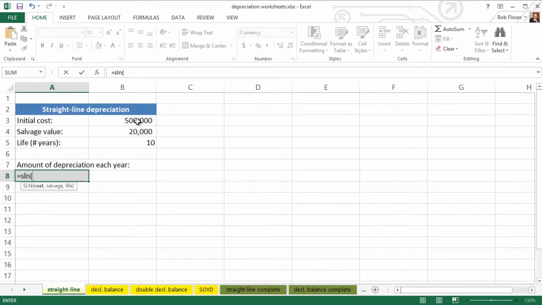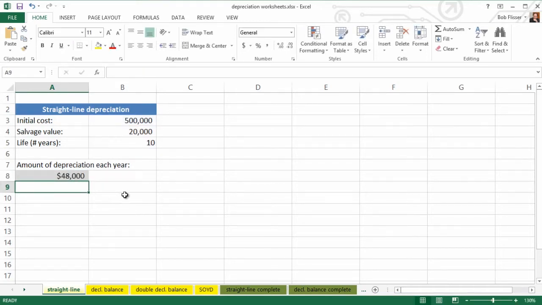So the cost, I'll click over here on B3, put a comma. The salvage value is that 20,000. Click that, put a comma. Now, I'm just assuming that this is dollars, but it doesn't have to be US dollars. It could be Australian dollars, euros, yen, whatever currency you're using is fine. And after that comma, I will click over here on B5. So I have the function here is equals SLN, and then parenthesis B3, comma, B4, comma, B5. Close the parenthesis, press enter, and there we have 48,000. So that means that every year for 10 years, we take depreciation of $48,000 or whatever currency.